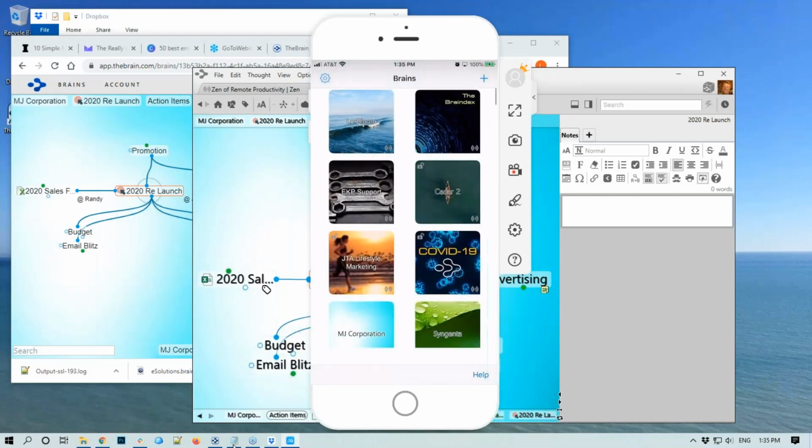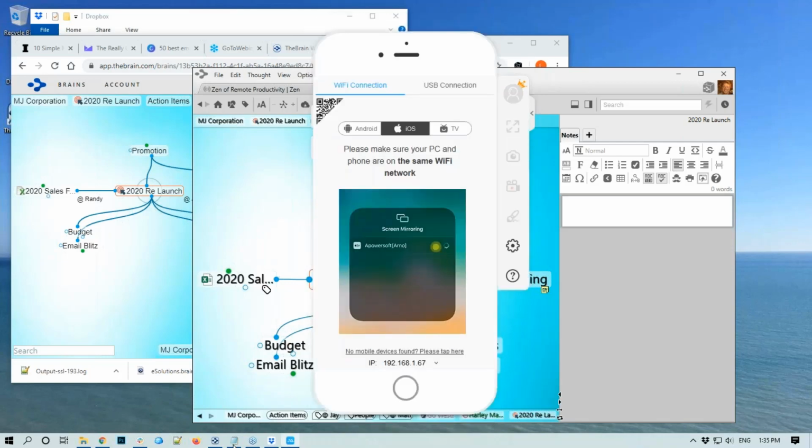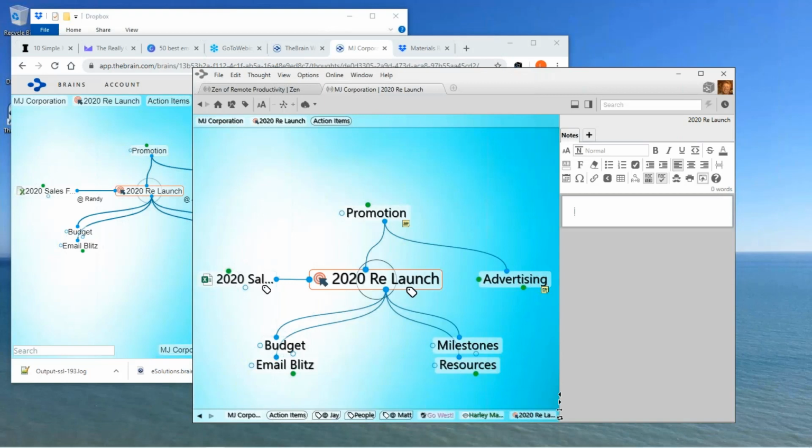And these, of course, are all the different brains that I have available from the iOS app. So I'll go ahead and stop mirroring right now. So enough of my iPhone. So I've synced this brain to the cloud. I have added text. I've added thoughts, a whole area where I'm mapping out my action items for our company relaunch. I've added Word documents, spreadsheets, and web content.